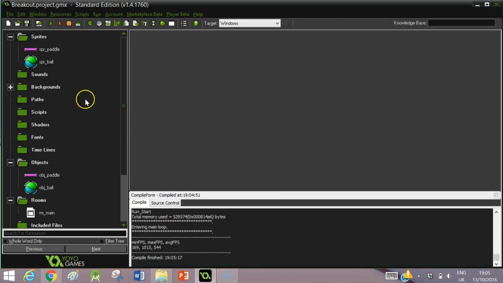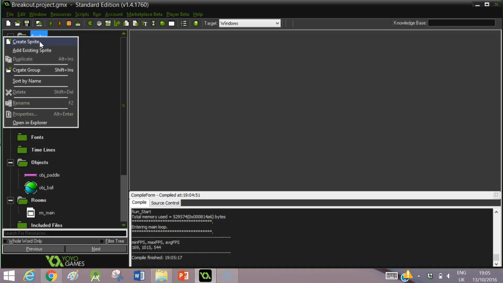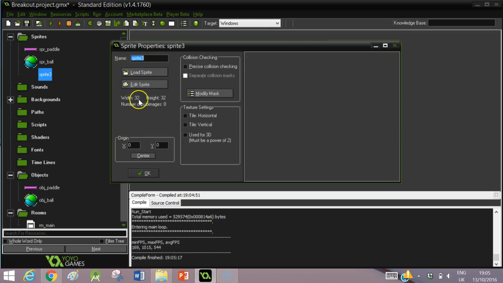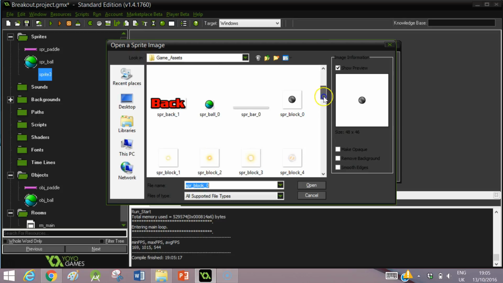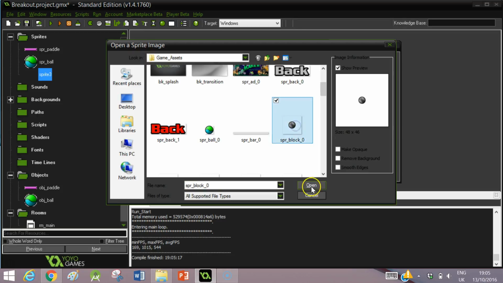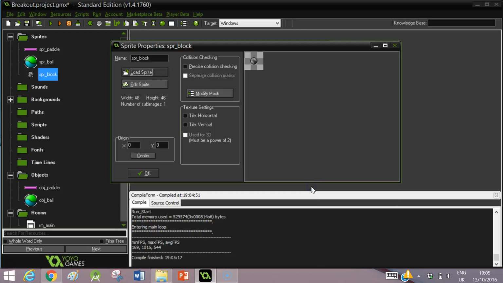So the first thing we're going to do is go up to our sprites and create a new sprite for our block. So I'm going to right click, create sprite. I'm going to call it SPR_block. And I'm going to load the sprite from my assets folder. If you scroll down, it is this one here, this black one. So I'll tick that and just press open.